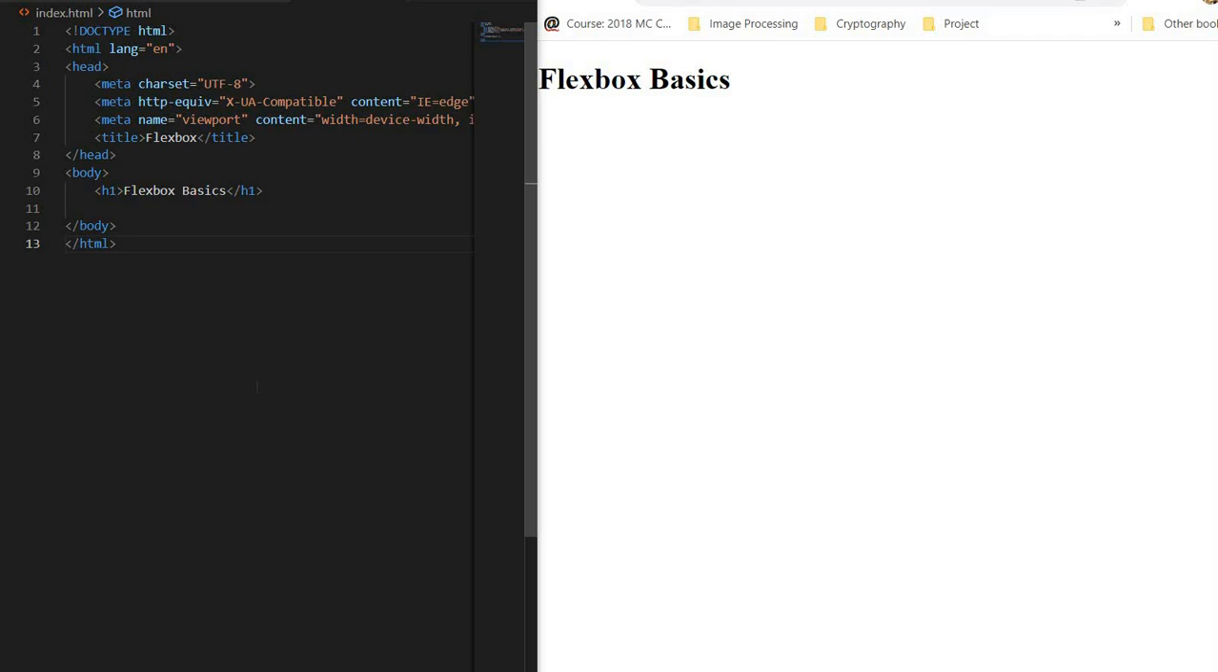Flexbox is a layout system that was introduced with the goal to help build better responsive web pages and organize our tags or our elements much more easily. And since then, it has gained a lot of popularity. And it turns out it is now used for many layout systems for modern web pages today.